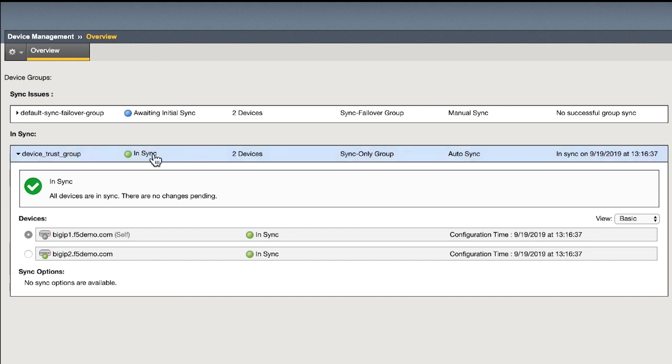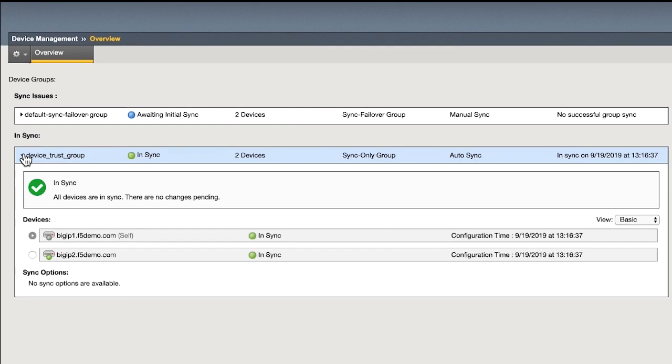Nothing works if your device trust group is not in sync, so make sure that is green. You see our two BIG-IP devices in here. This doesn't need to be synchronized. It is done anytime a new device is added or removed from the trust group.